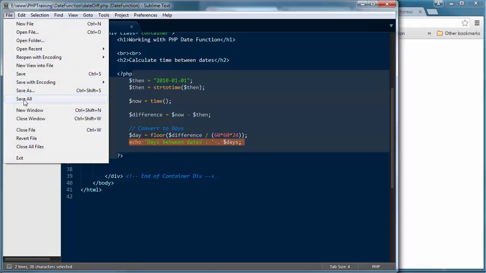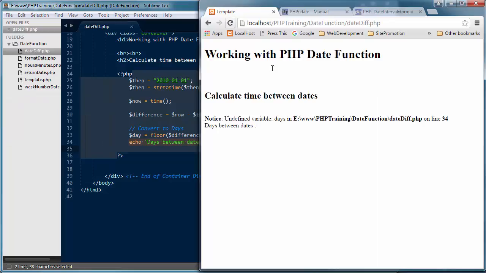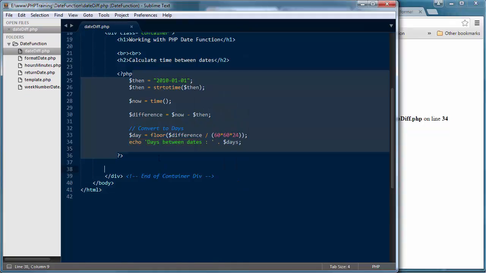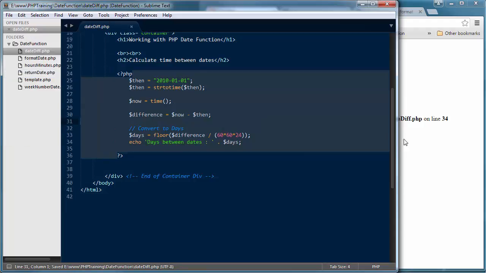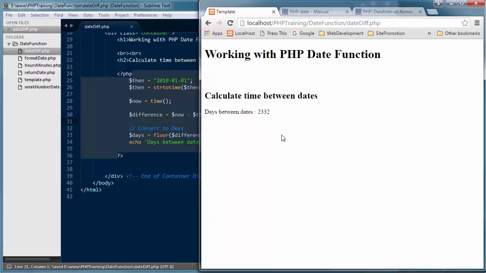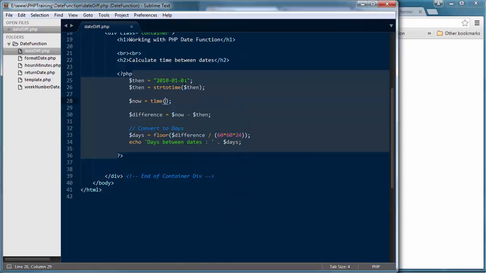So let's go ahead and save all those changes, refresh our browser window, and you'll see that I have got an error between my dates. Undefined variable days. That's because I didn't create the variable correctly. It's two typos in the last two demonstrations. That's not very good. All right, so correct that, put in a save, refresh our browser window. We have 2,332 days between January 1st, 2010 and the actual current date, which today is actually May 21st, 2016.